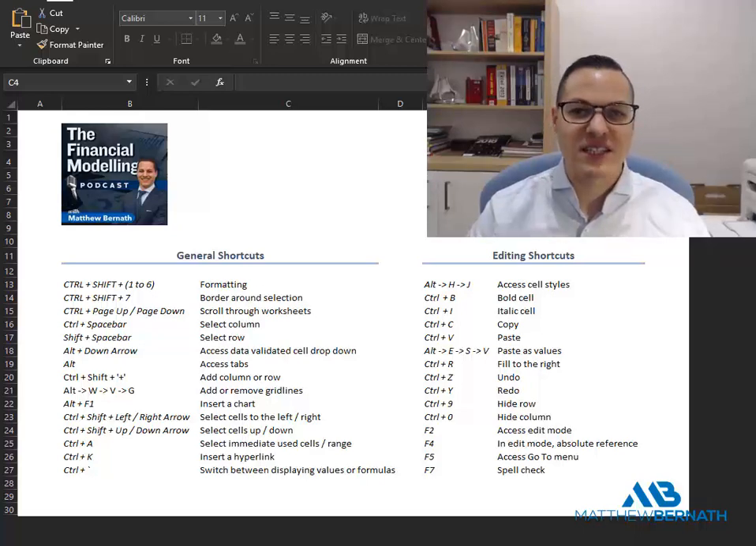Alt is to access the tabs. What do I mean by that? At the top of your Excel workbook, you'll see the different tabs: Home, Insert, Page Layout, Formulas, etc. If you press Alt, that allows you to use the keyboard to access all of the different functionality. Have a look at that. I'll actually do it here.